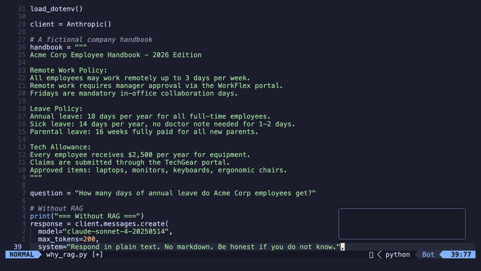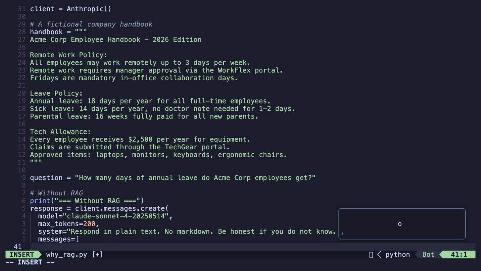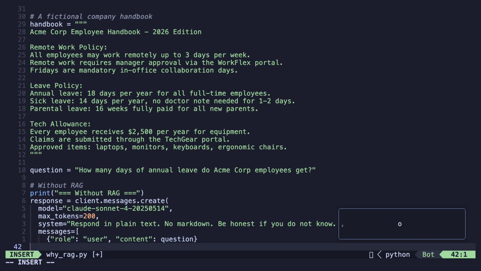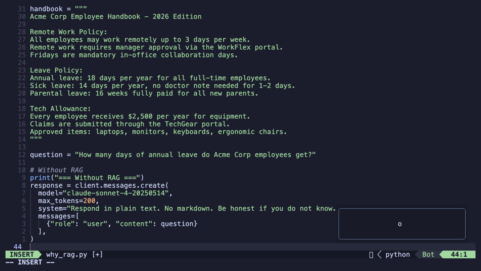The system prompt says, "Be honest if you do not know." The user message is just the question. No context, no handbook. Like asking someone about a book they have never read. Print the response. This is the hallucination test.